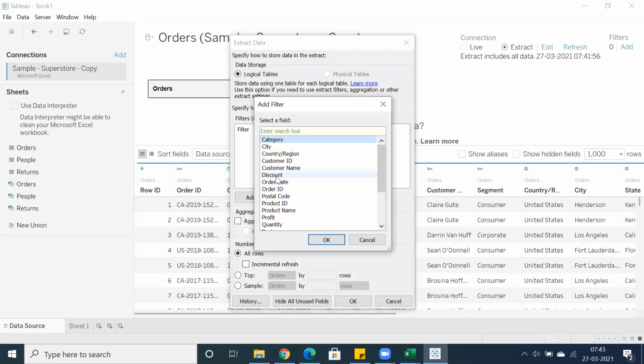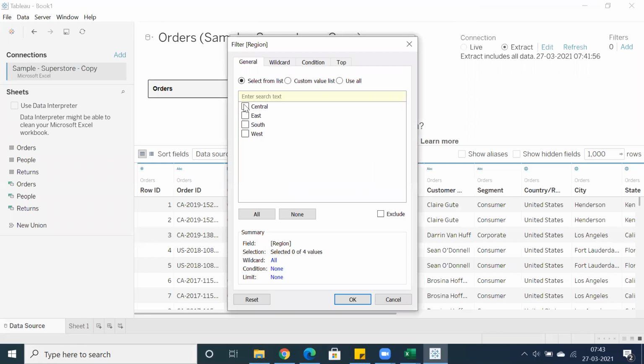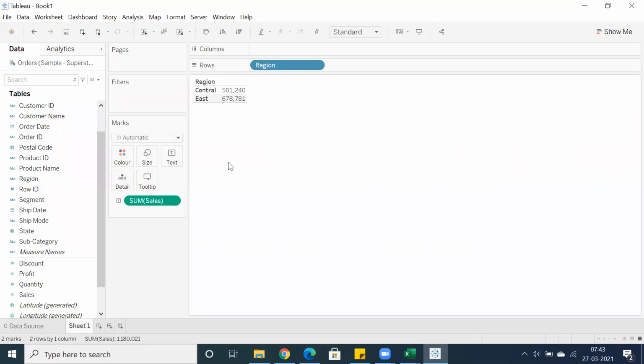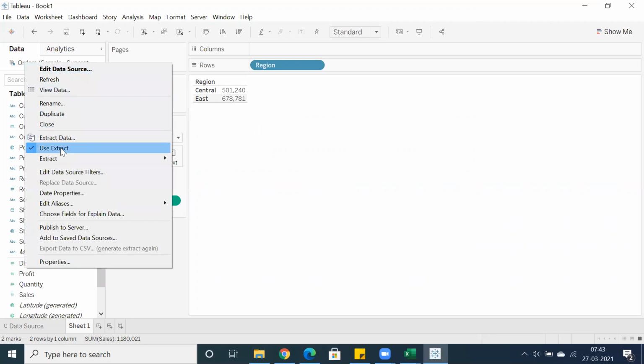I'm going to apply a filter on top of region. This is just an example, okay? I'm going to showcase only central and east, just to give a quick switch from live to extract, extract to live, okay? Now what is this connection? Extract, correct? We are getting only central and east. You can switch from extract to live. Now we are using extract.